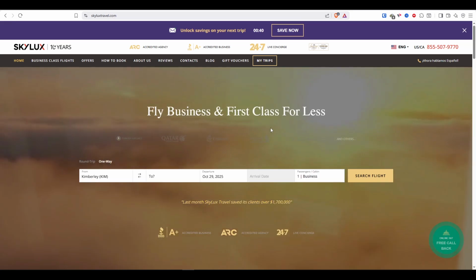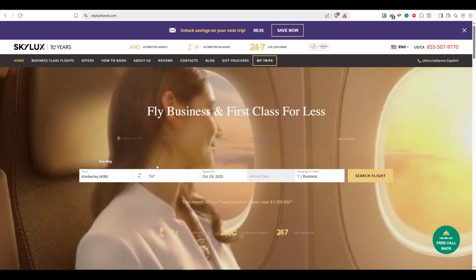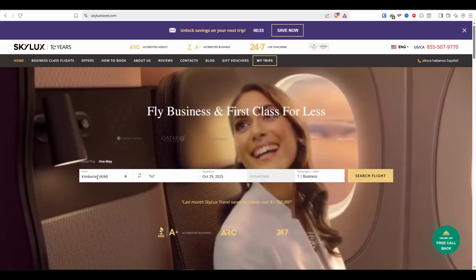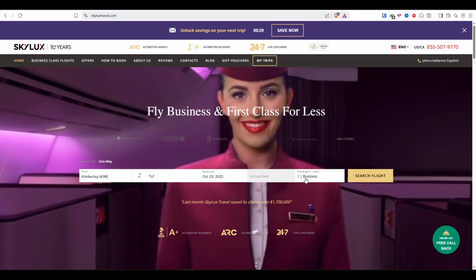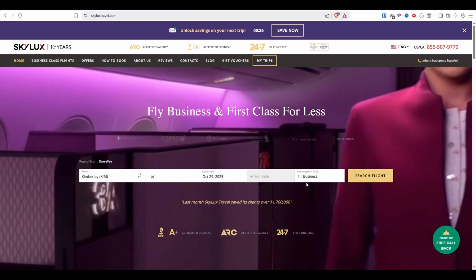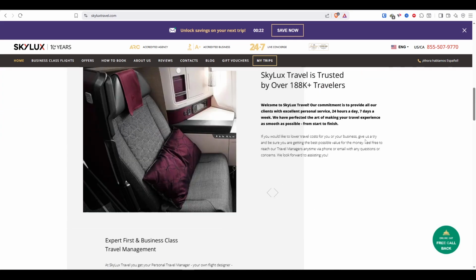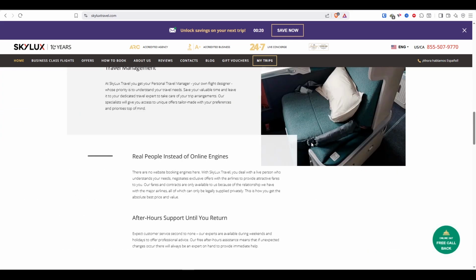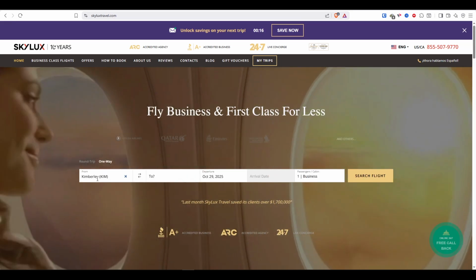So here you can go ahead and select this option right here. Straight up, just simply go ahead and select either a round trip or a one-way trip. Select your destination, your departure date, your arrival date, and the class of your flight or your cabin, and then simply search for the flight. You can see right here you got all these different destinations available, all these cool amenities and features that they offer. So go ahead and select your destination.